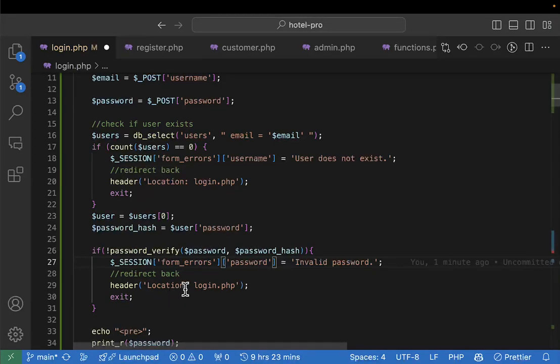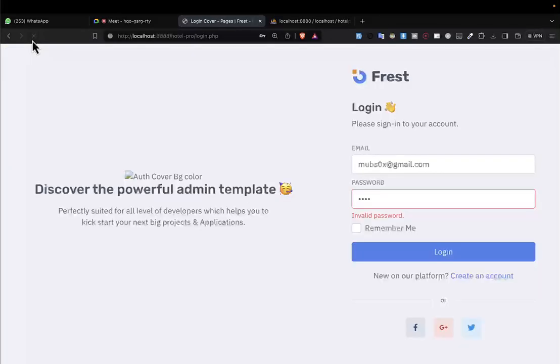I'll redirect the user back to the login.php. So that's how I can verify whether the passwords match or not. If I come and refresh, now you see I've been taken back and it says my password does not match.